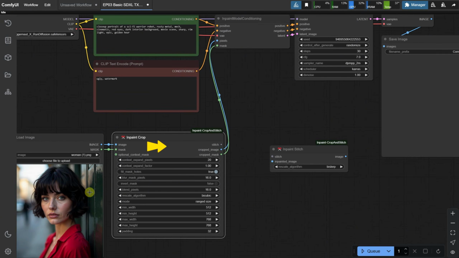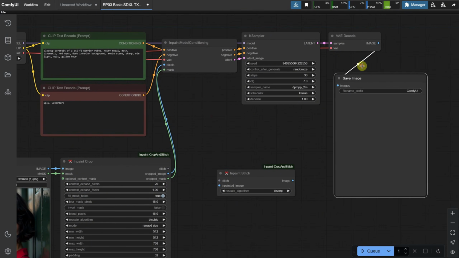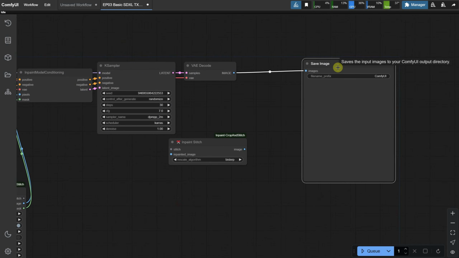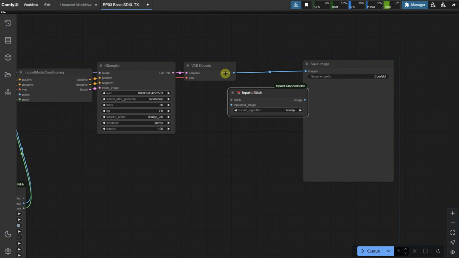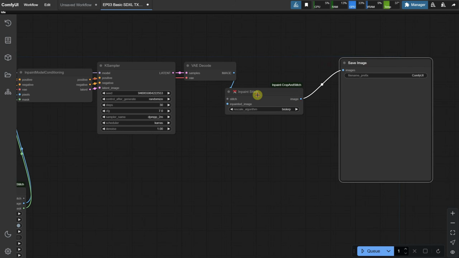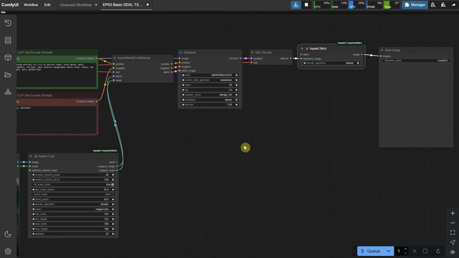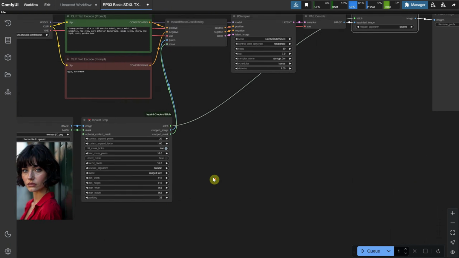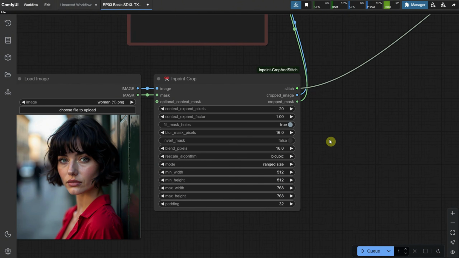That selection will be cropped and go through this conditioning, similar to the image-to-image workflow, but just for the portion we want to inpaint. However, the image is not stitched back to the original image, which is why we use this node. After the decode, it goes back to stitching, and then we save the image. So we need to connect that stitch node so it knows to combine our cropped and original images into one final image. That is basically the workflow. It isn't that complex.